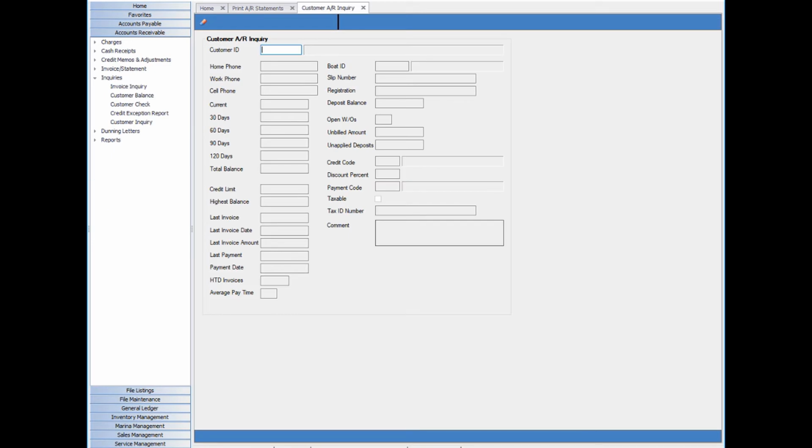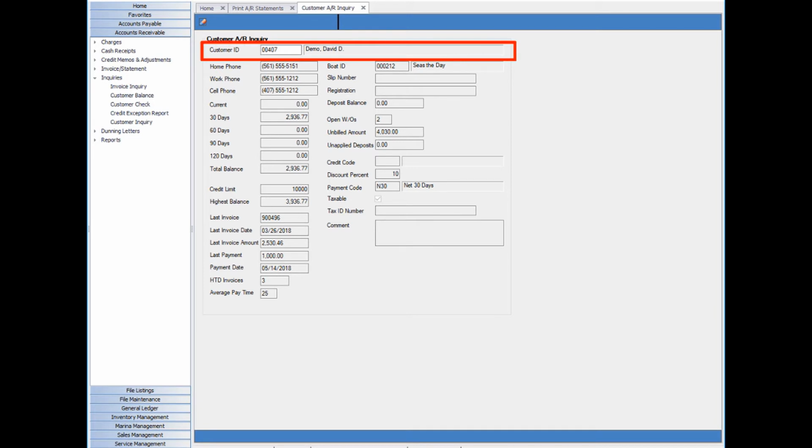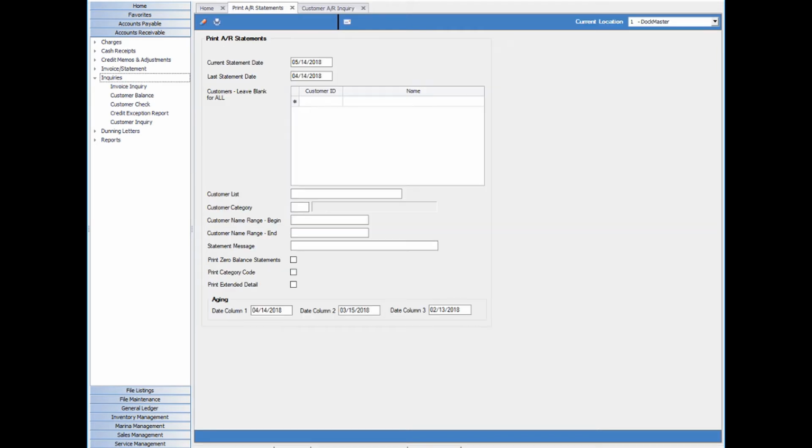Also within Accounts Receivable, I can check a customer's balance through the Invoice Inquiry function. I have entered in my customer number, and I can see that the customer that just submitted payment through cash receipts now has a current balance that reflects that payment being made. The cash receipts function also allows you to print out accounts receivable statements for an individual customer, a list of customers, or for all customers.